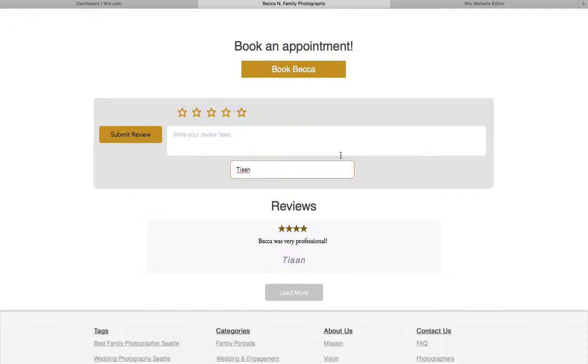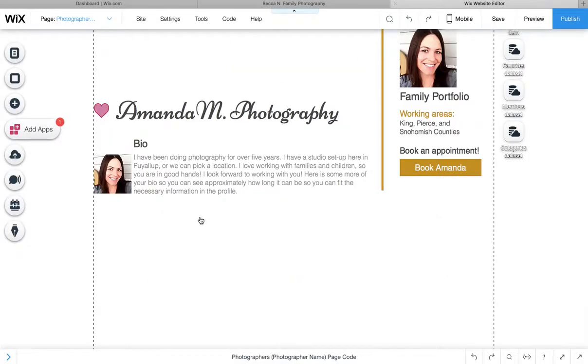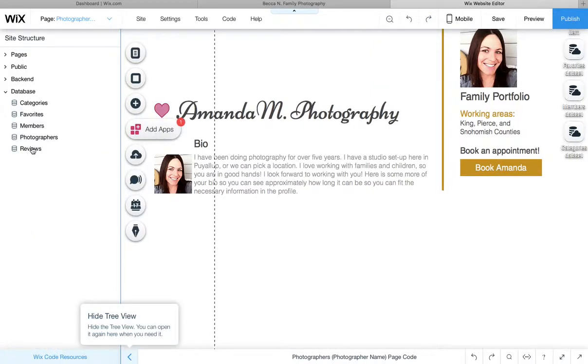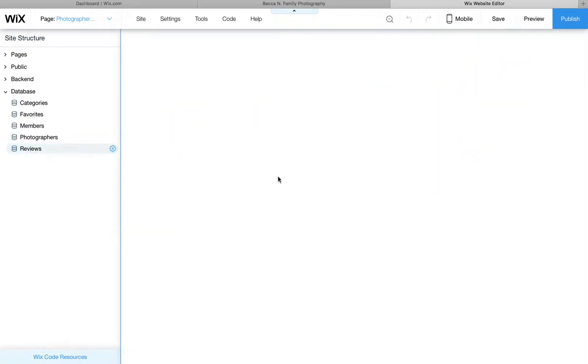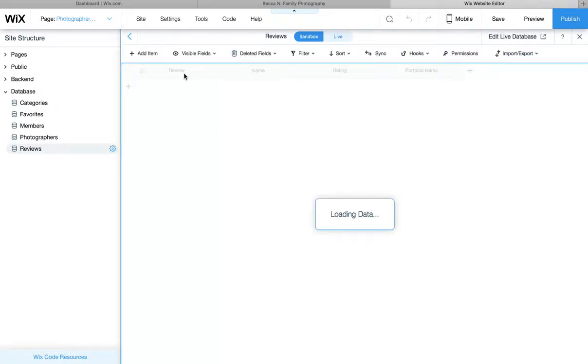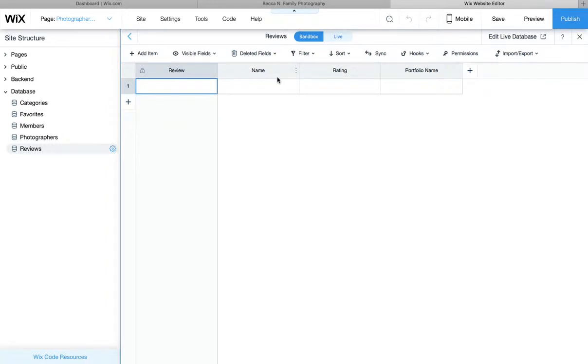Now let's get into the build. So the first thing you should do is set up your reviews database. Just to show you what I've done here, I've given a field for the review, the name, which is the client's name that he inserts, the rating, which is the star rating, and then the portfolio name, basically the photographer's name in this case.